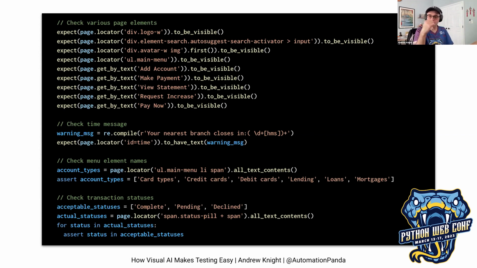The warning message at the top saying your nearest branch closes in needs a regular expression to parse the time. You can see that there. Why? Because that number of minutes until it closes could be different. We want to make sure that we're not hard coding values. Then if we want to check things like the menu element names or the transaction statuses, that's going to require a few steps of data transformation logic.